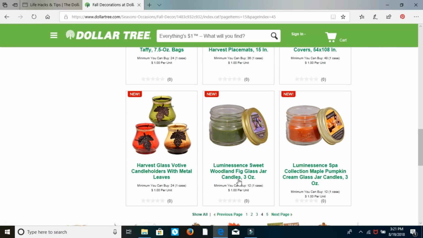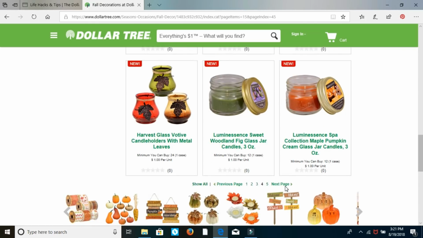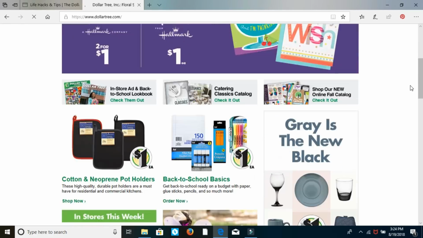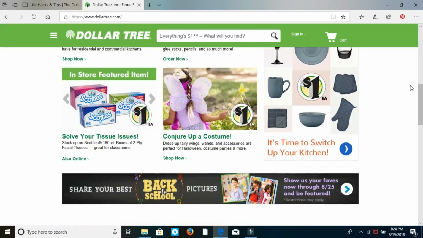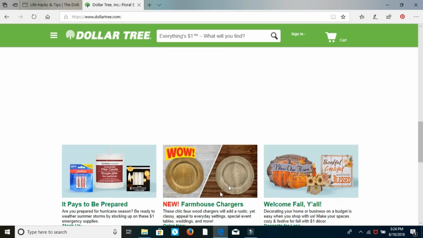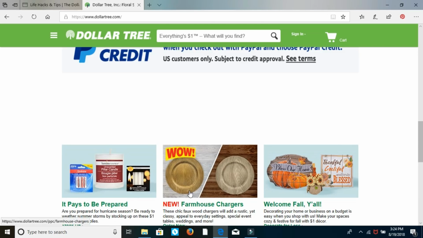And then look at these candles. They've got the sweet woodland fig, maple pumpkin. I am super excited. Those are on my list as well. I'm gonna head back to the home page because I spied not only that gray dinnerware section, but these Farmhouse Chargers. What? I can't even understand.